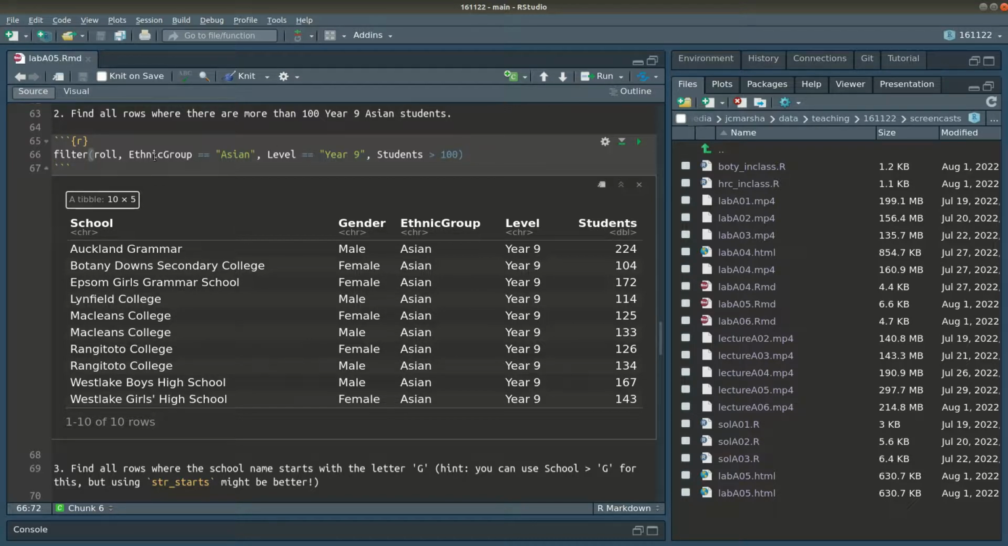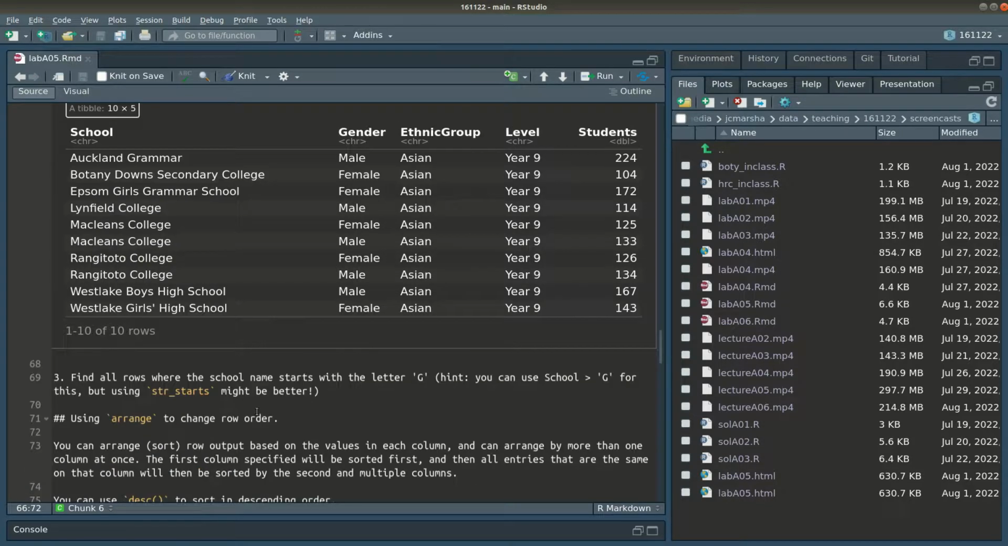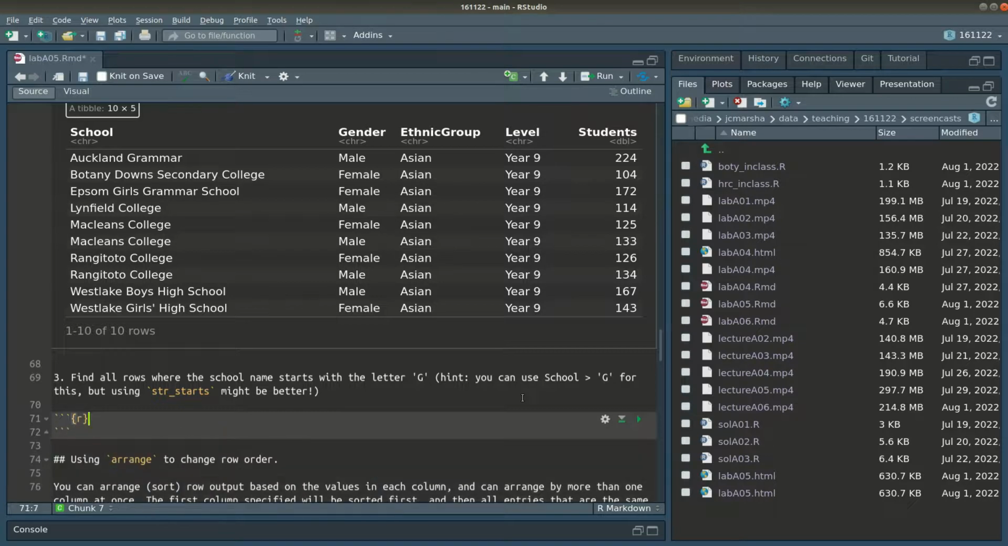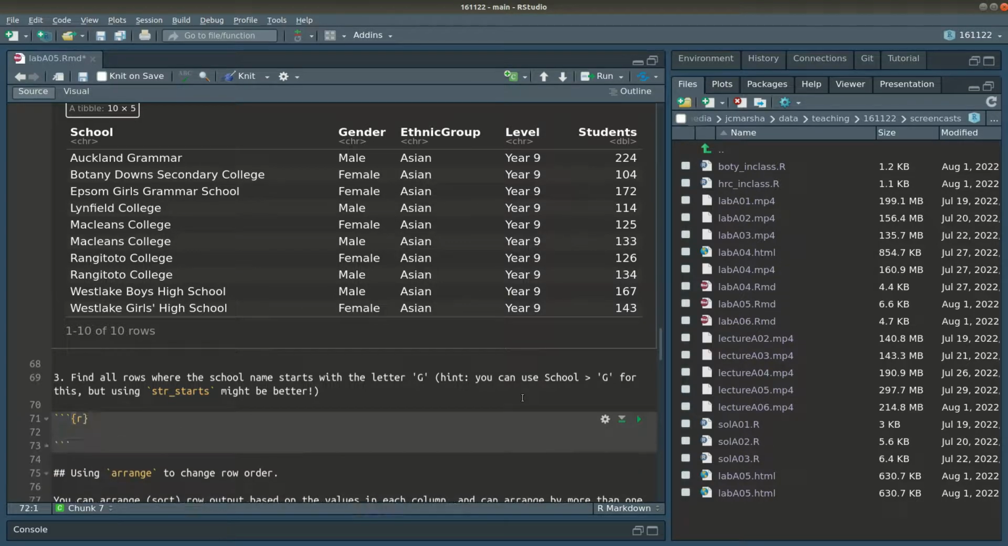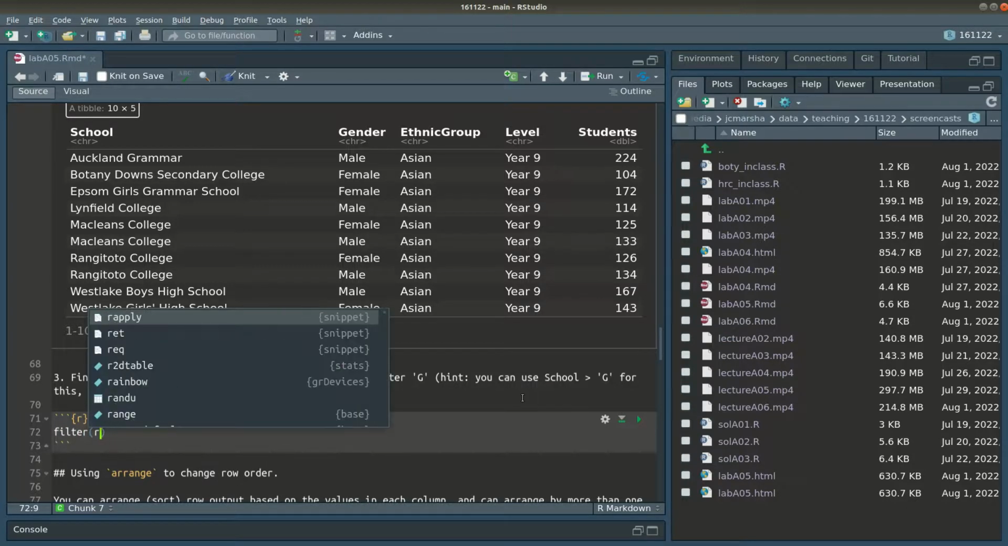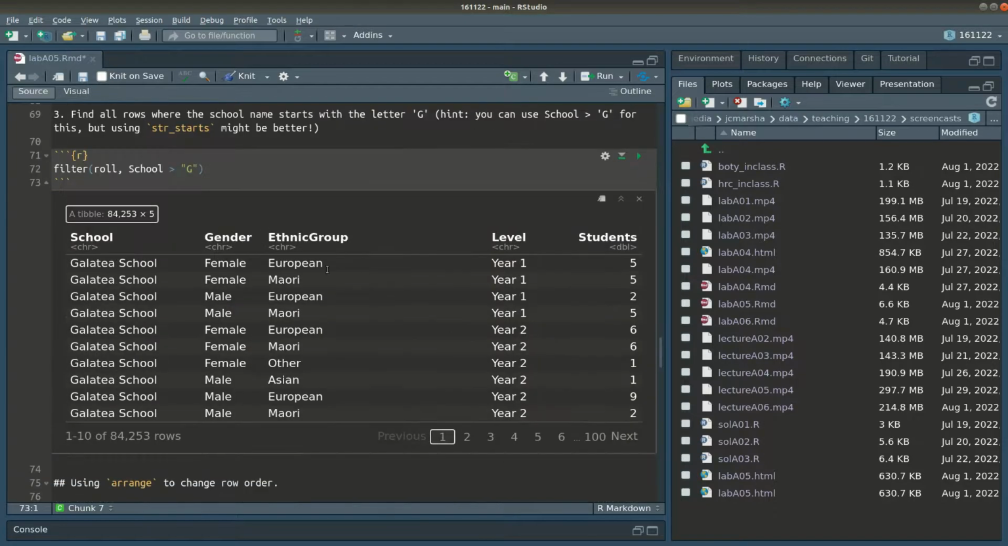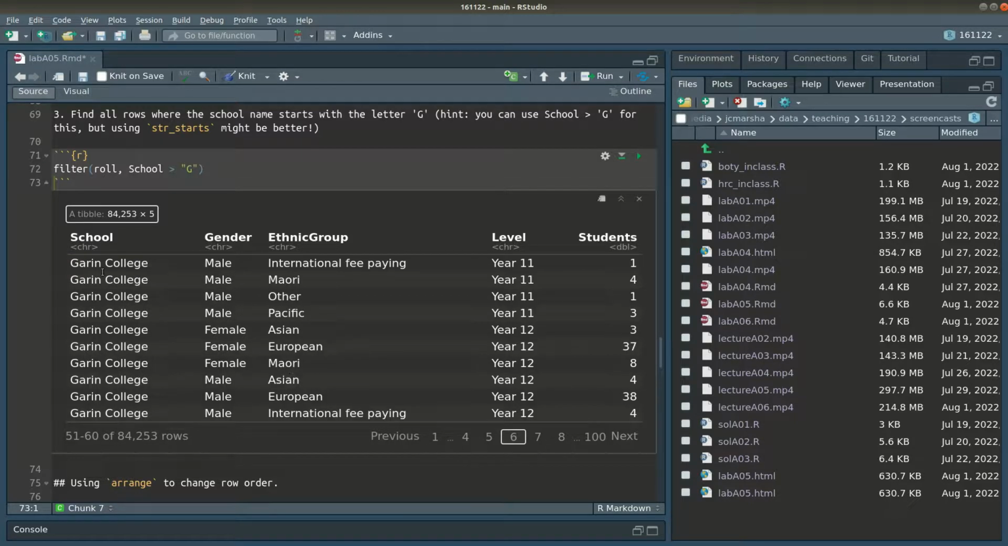So this is just single rows, so we can't combine rows in the filter statement. Okay, and the last one, find all rows where the school name starts with the letter G. Okay, so we could just go filter. So we need the school name starting with the letter G, so we could try school greater than G. Okay, so you can see here that we're starting at Galatea School and so on. We'll eventually get another one and so on and so forth.